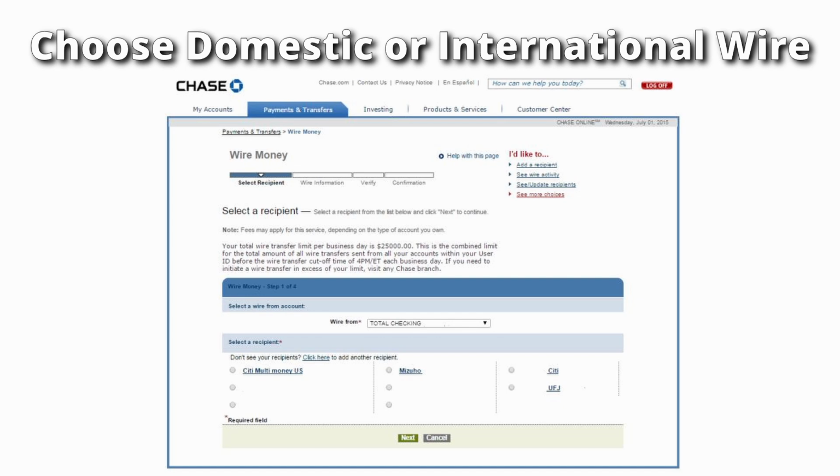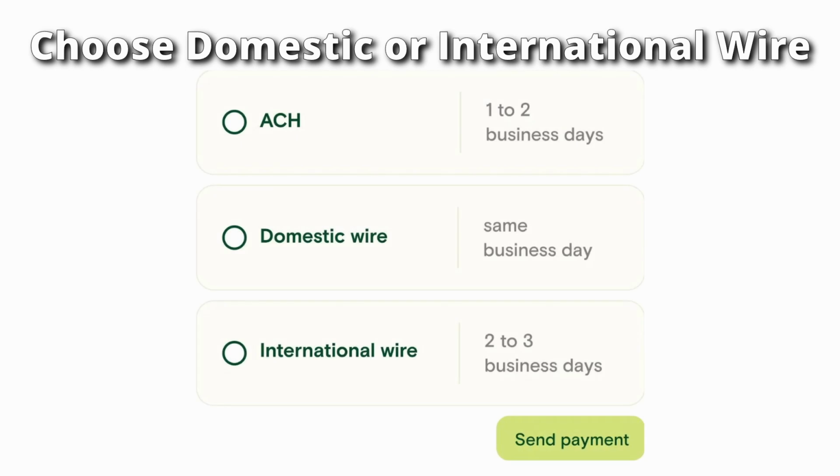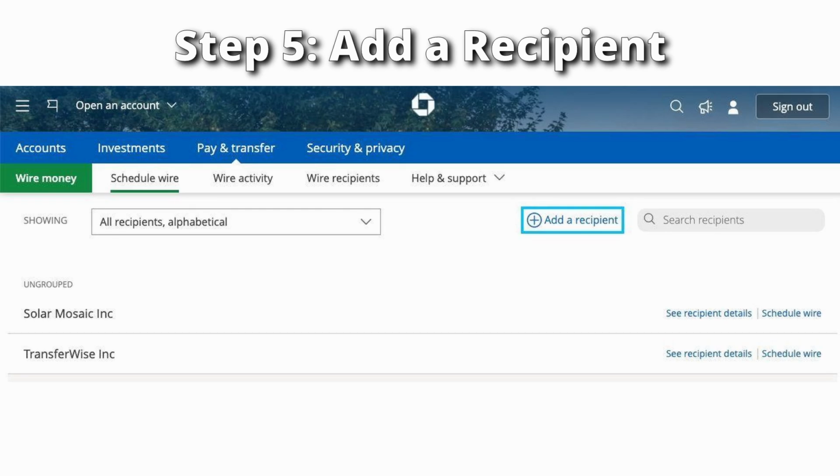Step 4. Choose domestic or international wire. Now, domestic wire is within the US, and international wire is if you're wiring money to another country in the world.